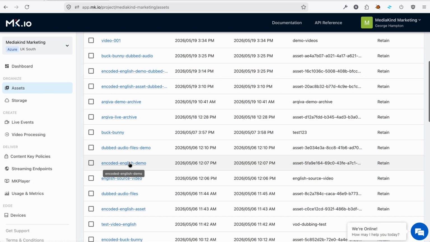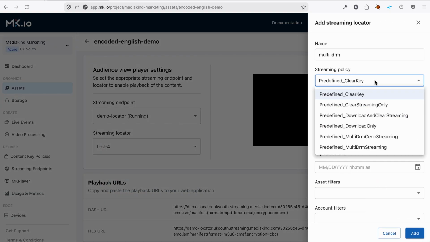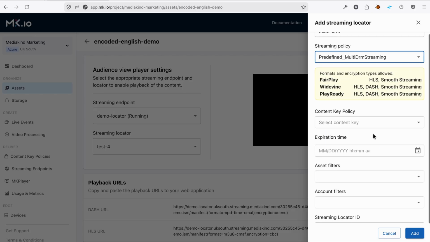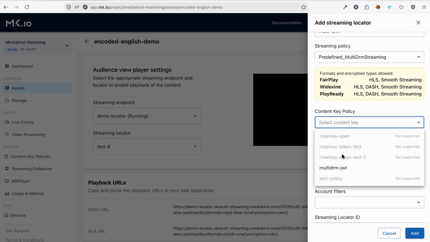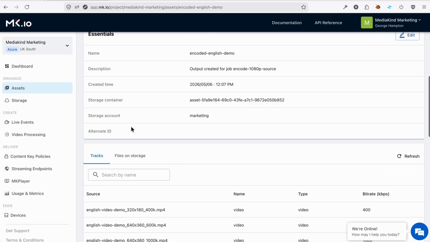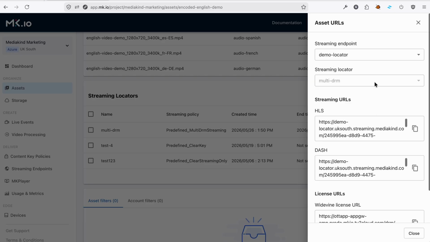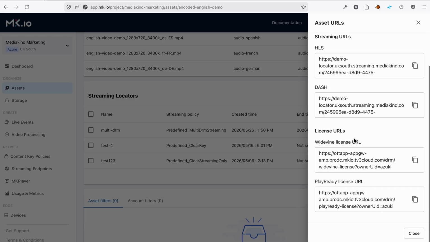Step 3 is to create the streaming locator. So navigate to your asset, select add streaming locator, and select the streaming policy to multi-DRM streaming. Set the content key policy to the name you selected earlier. In this case, it's multi-DRM-JWT. Select add, and then select the locator and apply. MKIO will generate the playback URLs and license acquisition URLs for each DRM system. They each get their own license URL.